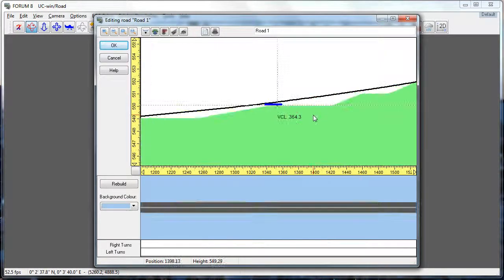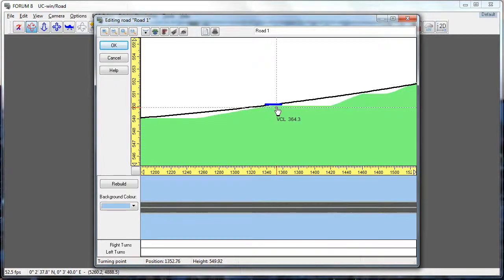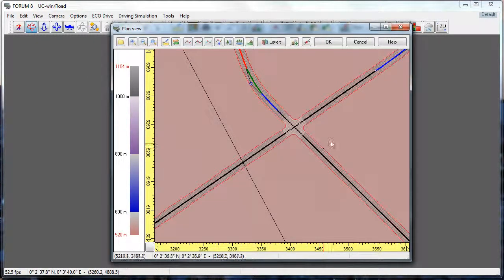So if I zoom into this a little bit more closely, I want to check and make sure that this is as close over that intersecting road as possible. Then I hit OK. When it builds these roads now, it sees an intersection there because the roads are crossing over each other in the z-axis.